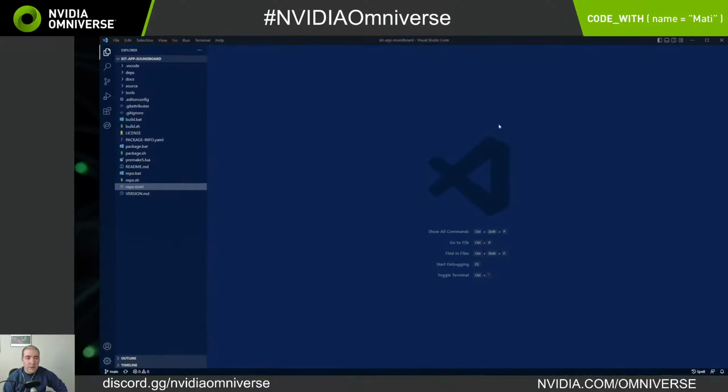So I have already cloned this and named it Kit App Soundboard. And other than that, this is the default start. And I'm going to open up a terminal here.